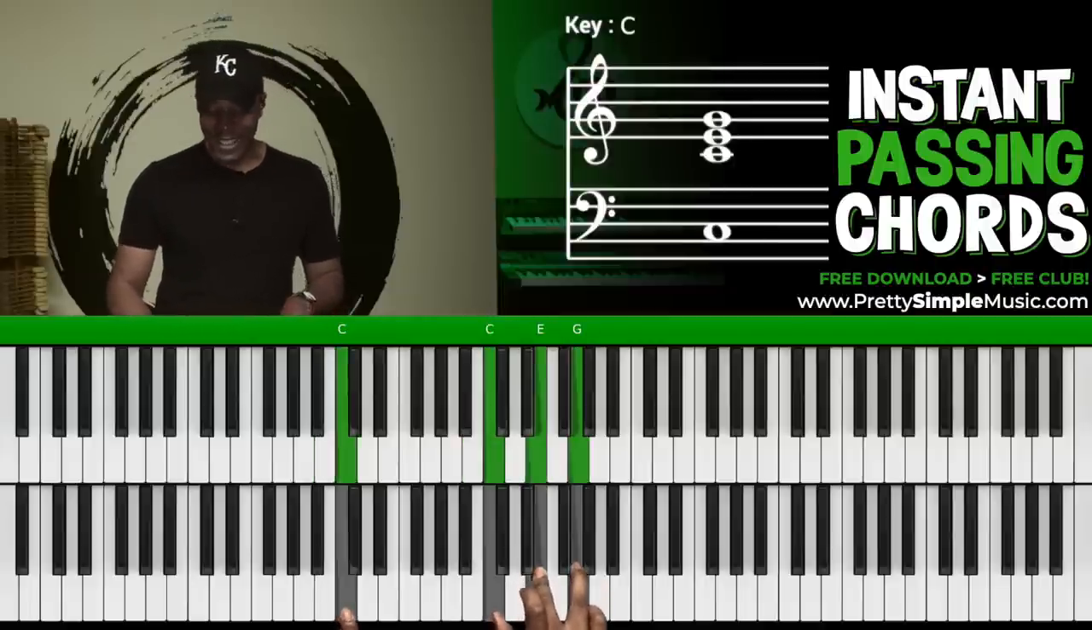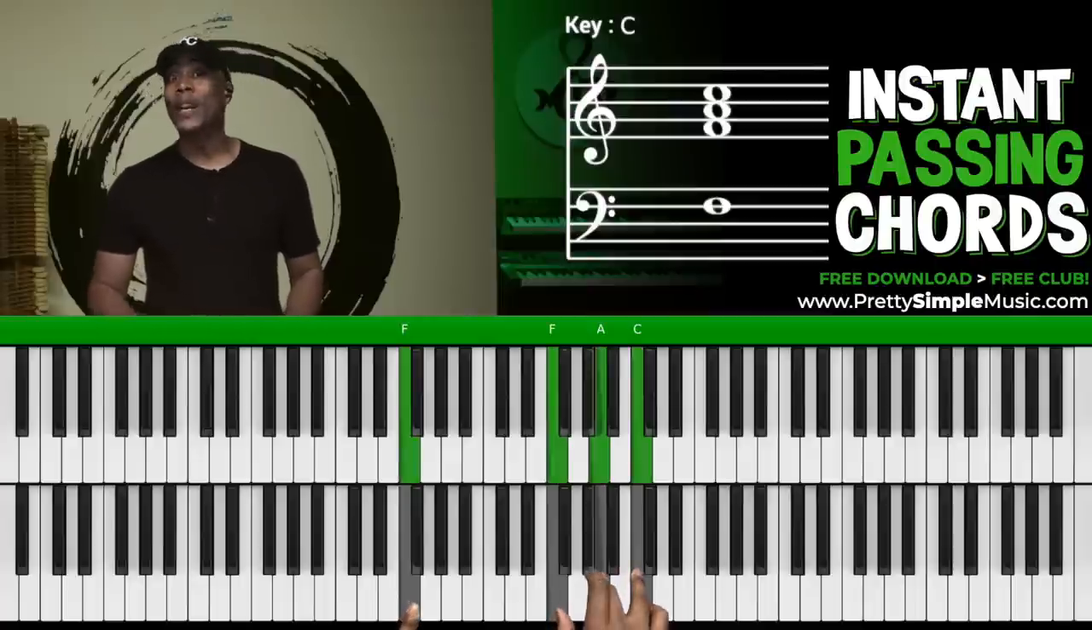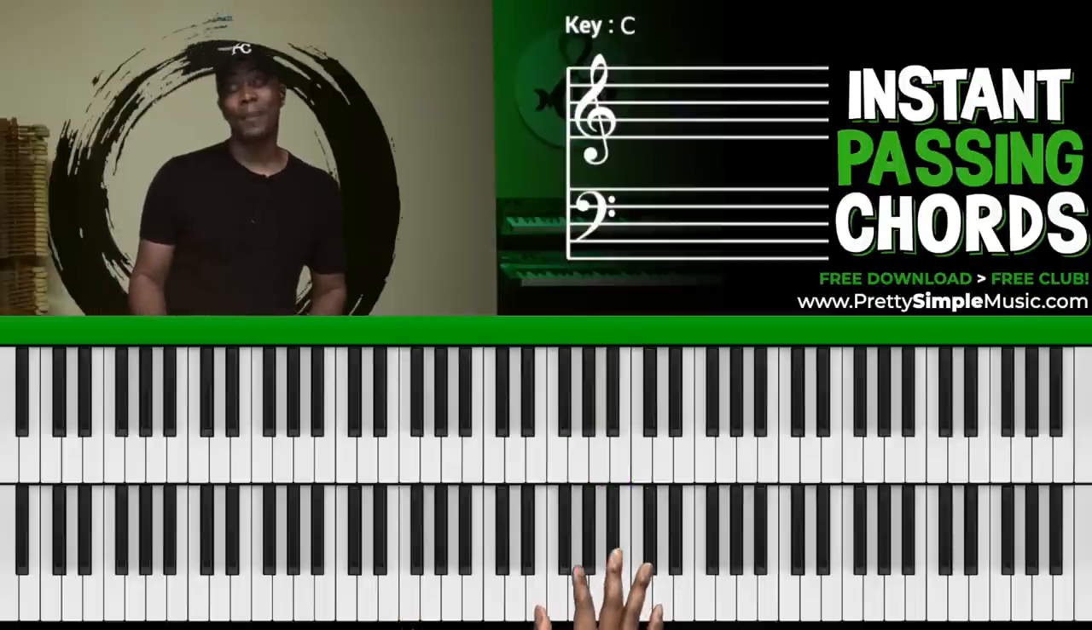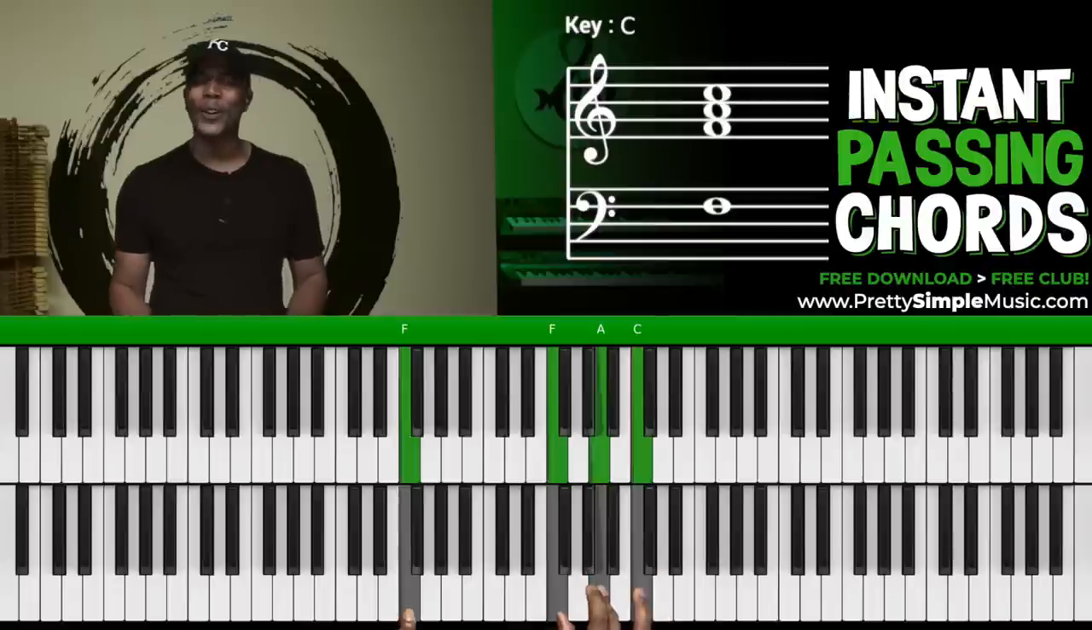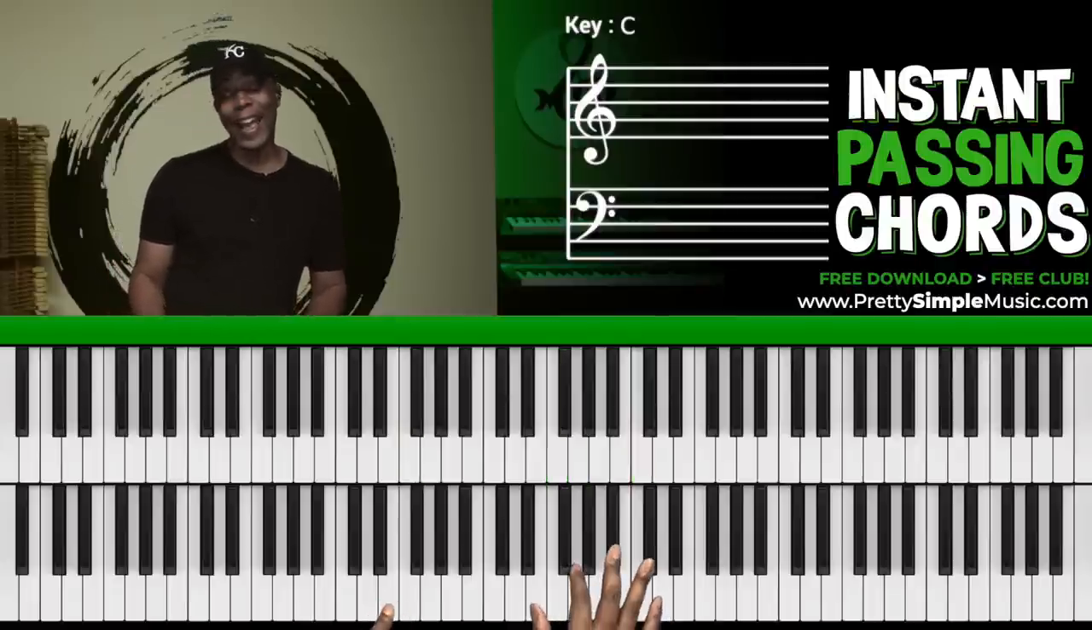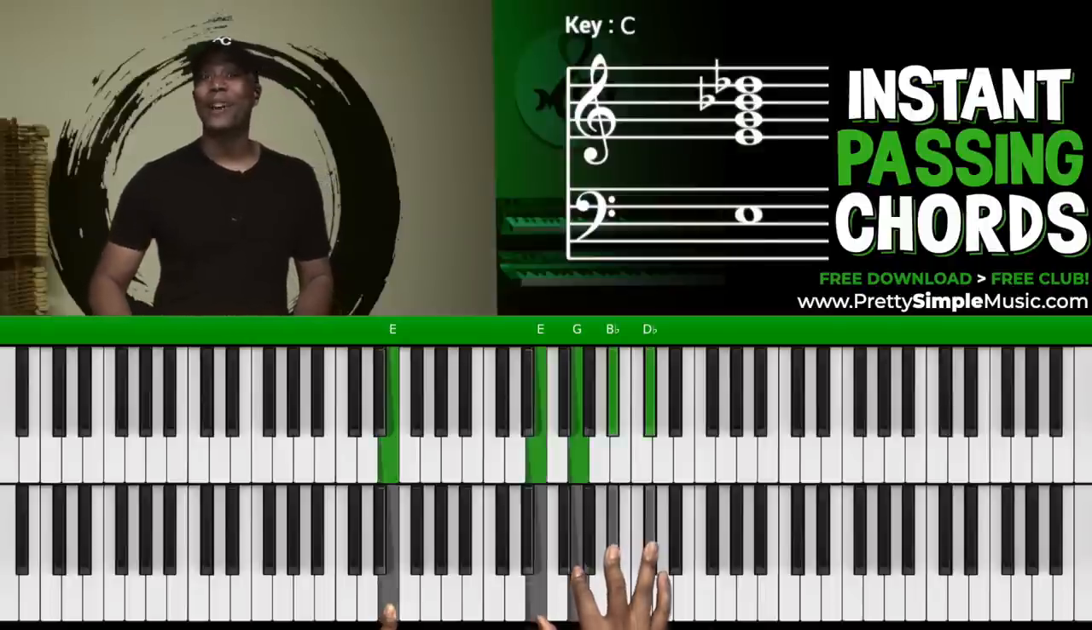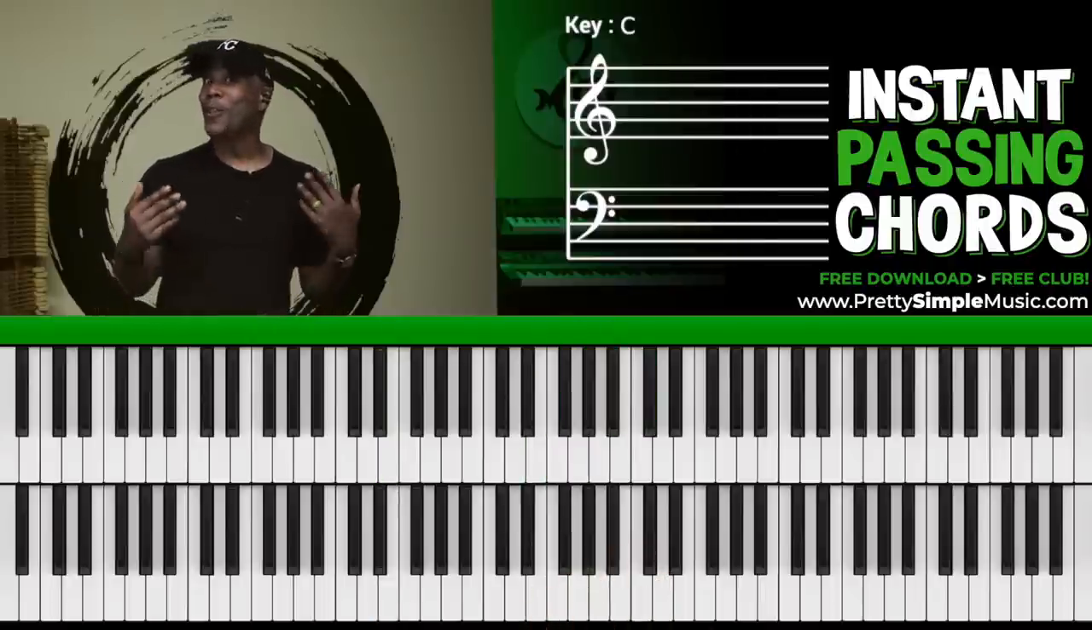All right, so let's say we want to go to F. Now we remember we want to go back a half step and play that diminished seventh. So if we're trying to go to an F chord, you go back a half step and play that diminished seventh chord. Now let's use this in a real life scenario.